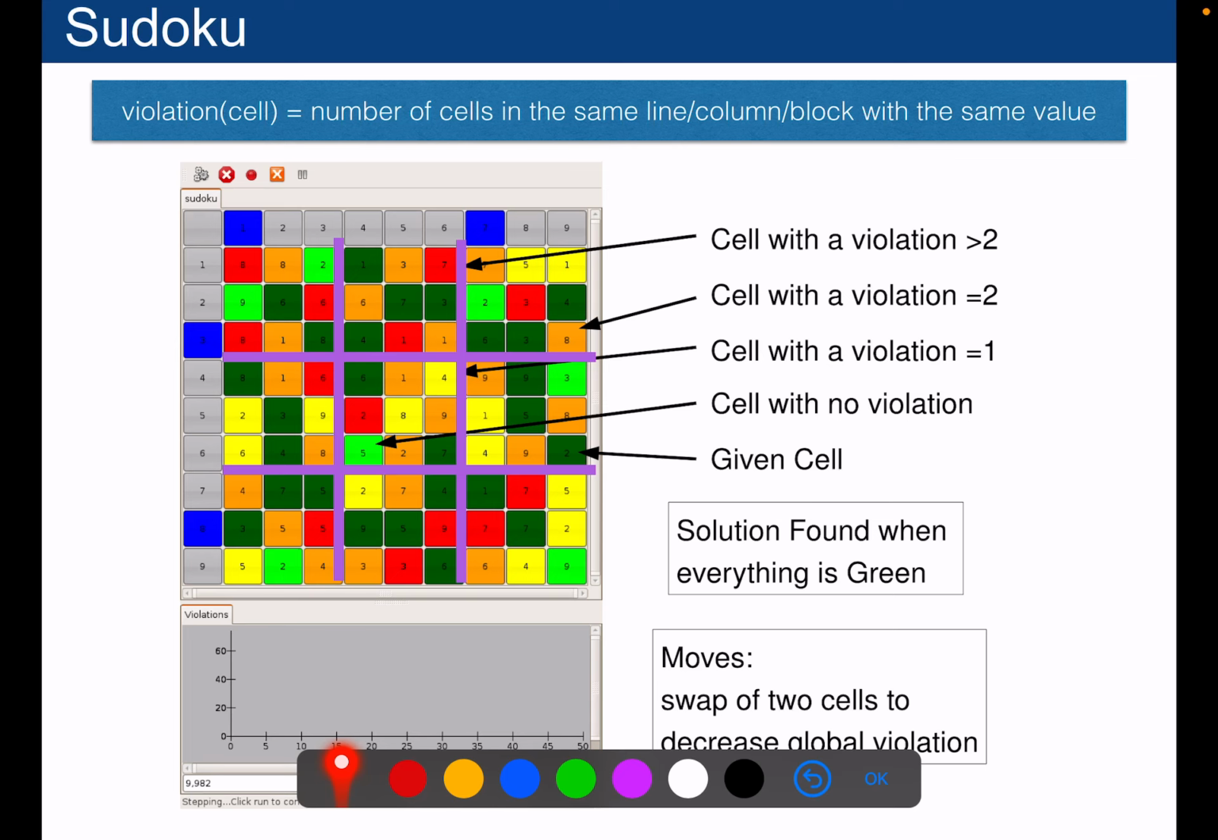In this video, we will see how to solve Sudoku using local search. I assume, of course, that you know the rules of Sudoku. In case you don't know them, the goal here is to find a value between 1 to 9 for every cell in this 9 by 9 grid, so that on every line you have a different value, on every column you have a different value, and in every block, 3 by 3 subblocks like these ones, you also have a different value.